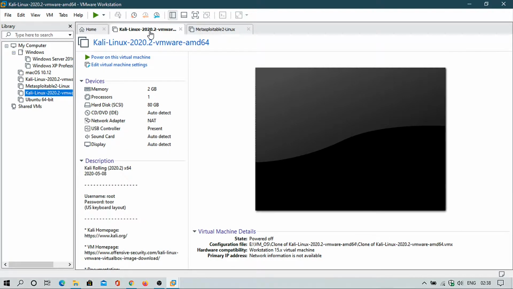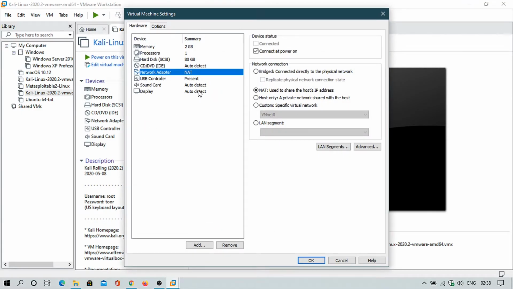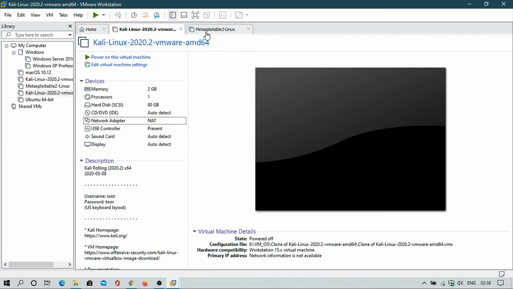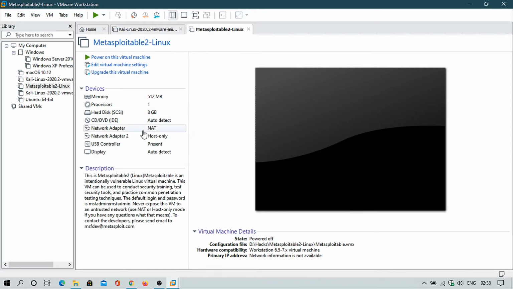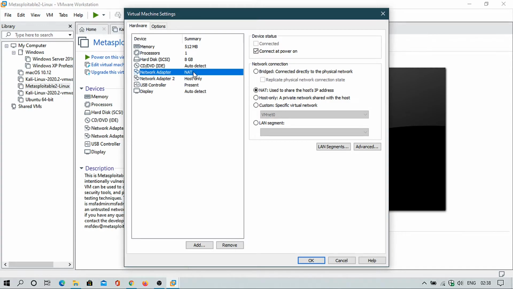Now we need to configure the network as well. Make sure your network adapter is selected to NAT, or network address translation. Click on the network adapter and make sure it is using NAT, and click on OK. Do the same for the Metasploitable 2 Linux. Click on the network adapter and make sure it is running on NAT.